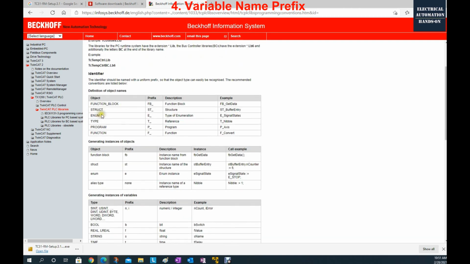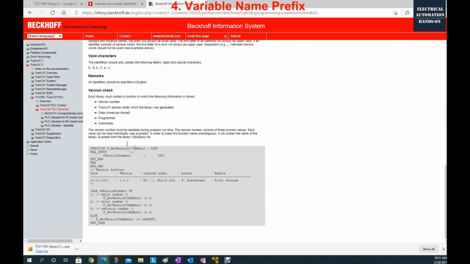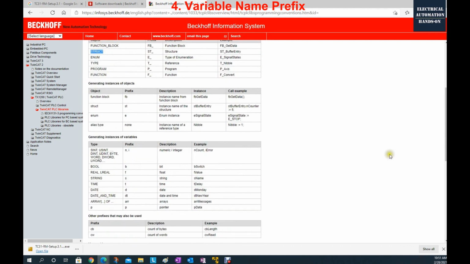So here, as we can see, if we create a structure, the prefix name is ST underscore. For the function, it's named F underscore. Program is P underscore. Okay? And for the bool, that's the B prefix, string S, time T. Real or LReal is named F, or personally I will use R sometimes. And for the array, we will use ARR here. So follow this format. And the instance of a function block, we will name FB.